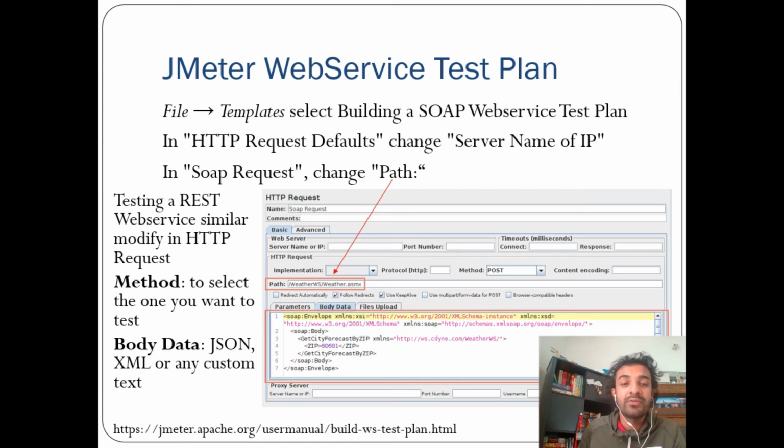Body data could be JSON, XML, or various custom data depending on the URL that you mentioned. So JMeter parses that URL, whatever content has been given in the URL, and it will automatically generate body data. In that body data, you mention the input parameters, and automatically when you test, the request will go and the output will come, and in this output you will have the information about the response returned by the web service.